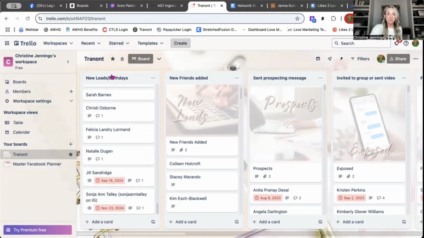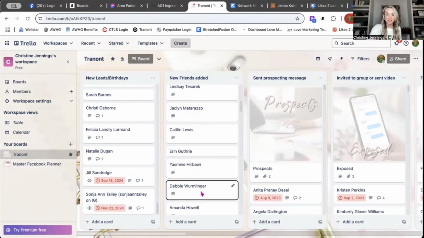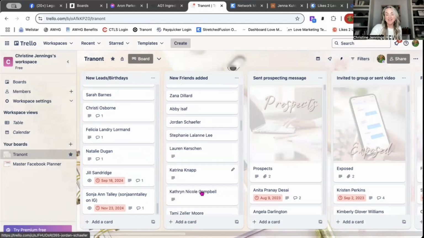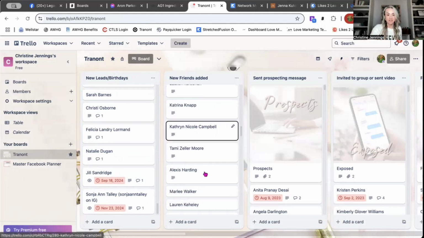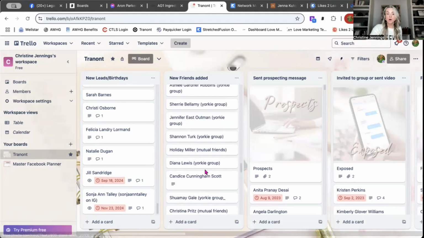The way it's set up is there are columns of things. So you can have new leads, new friends. When you add new friends, I'm not great about keeping up with this. This is one of the things I'm trying to get better about: when I send a friend request, to put them on here. And then what I need to do is go back and see when people accept the friend request to continue it. So it's a work in progress, right?